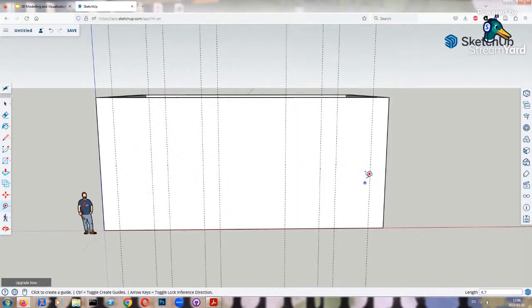4.7 and 5.43. Okay, so those are the guidelines we need. We now want some vertical, some horizontal guidelines. So starting at the bottom, we want guidelines 3 meters and 3.6 meters in.